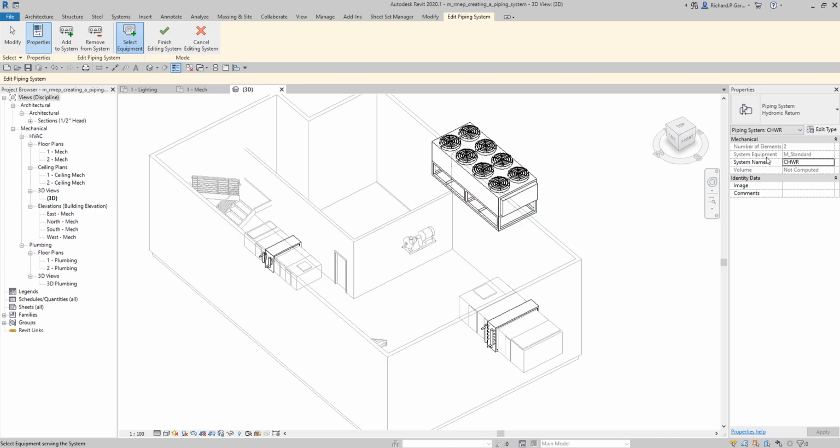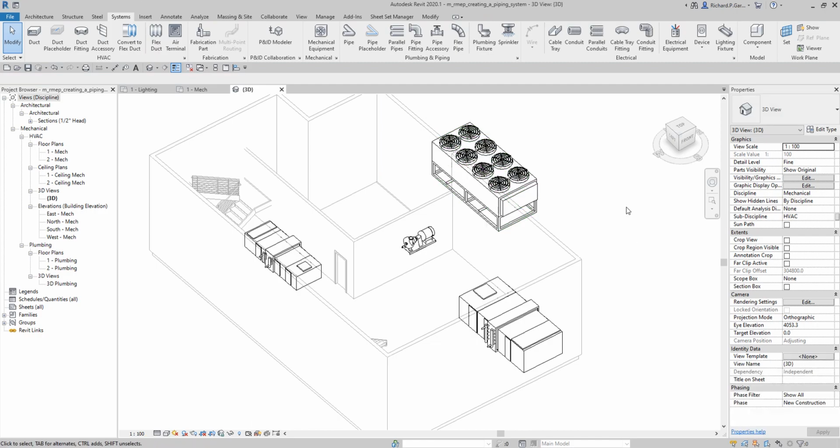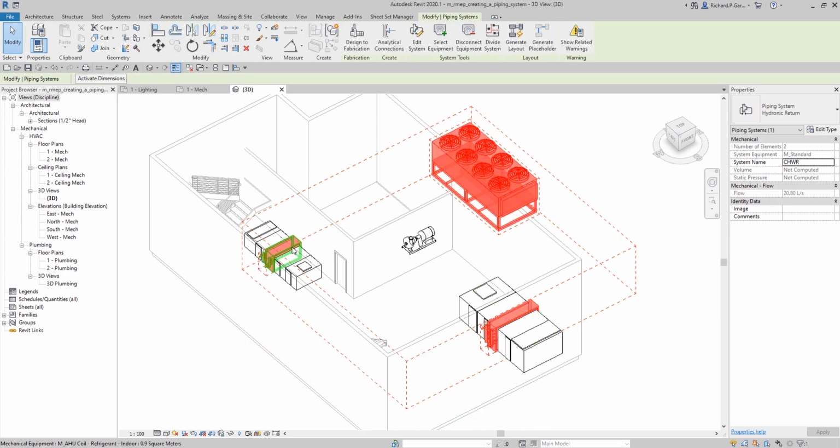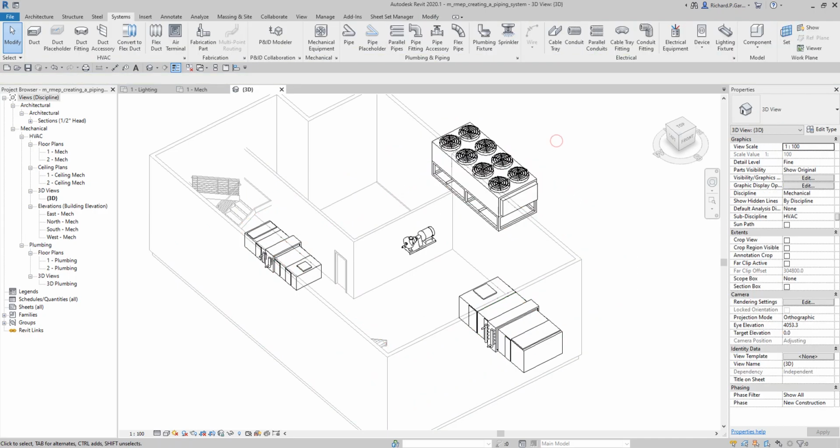Just click that, and there you go. So it's now here. You see the system equipment here is the M standard, and then you have the number of elements too, which is the two coils here. And that's the system name. Right, so I'm going to finish editing the system. If I hover my pointer over one of the elements that is part of the system, for example the chiller, and then I press tab and click once, notice that it highlights those elements or equipment that are part of the system.